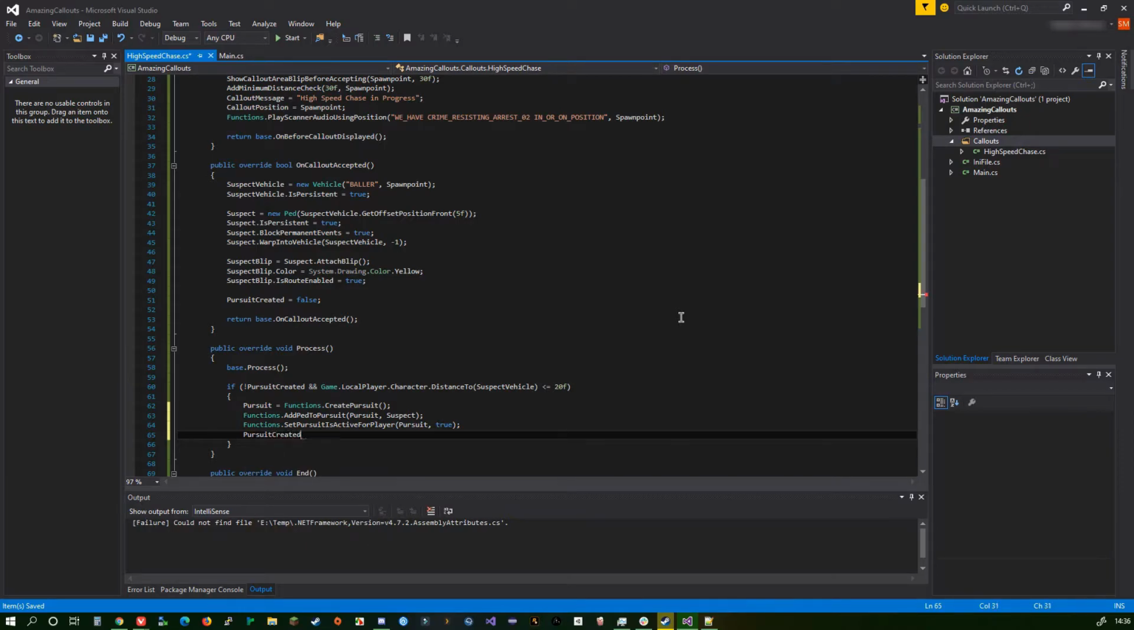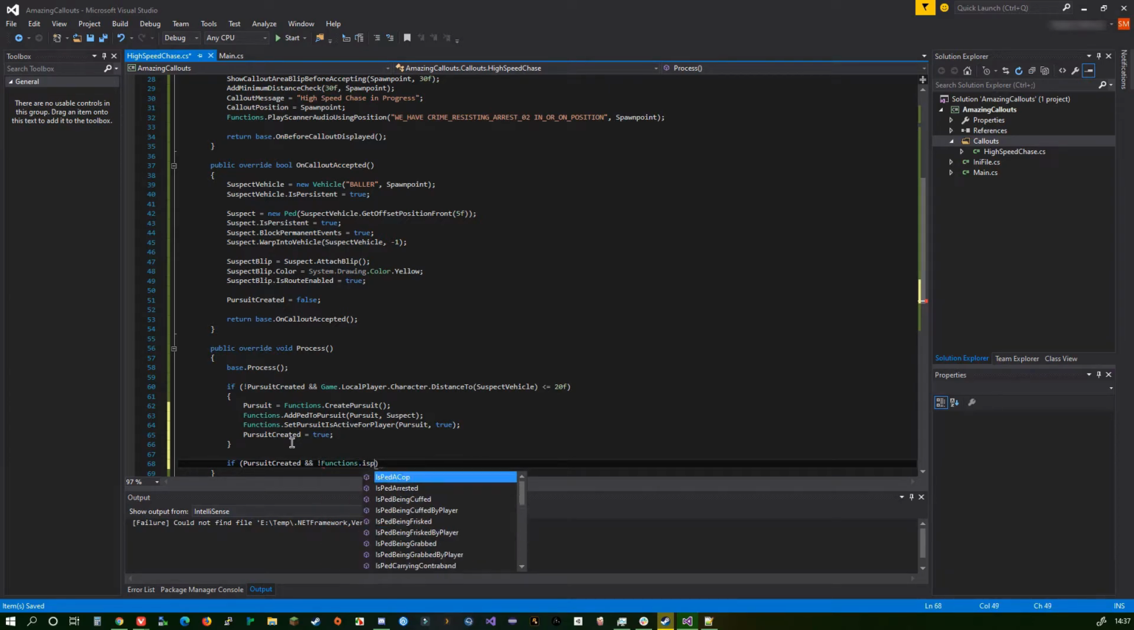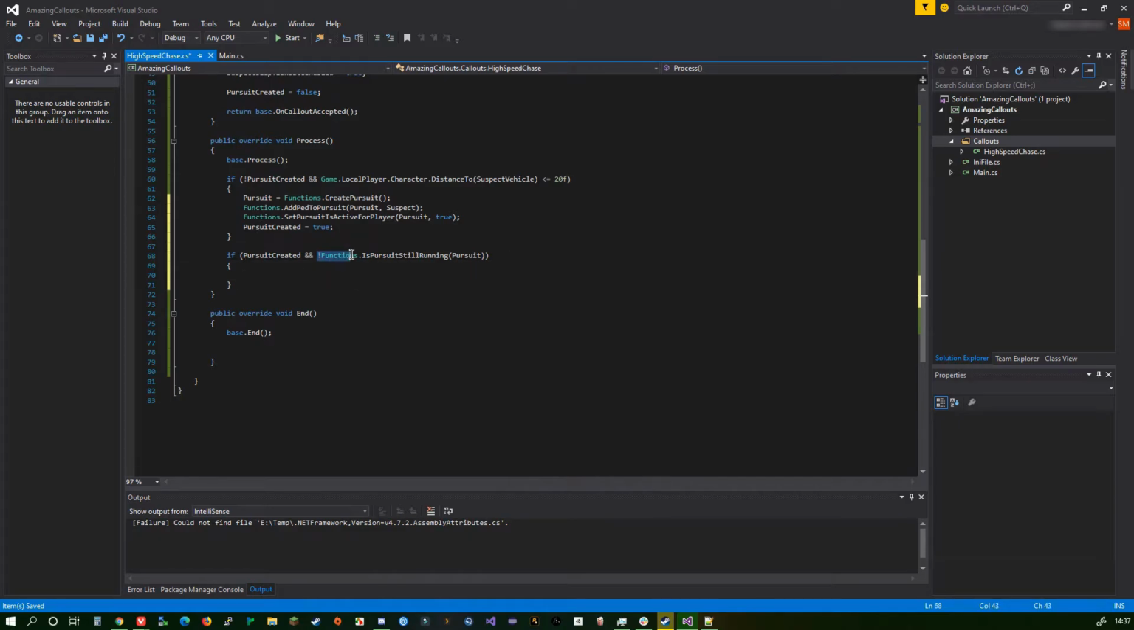And then update the boolean up here to say pursuit has been created, because this is all a loop, so we don't want this to be constantly running over and over and over again, making a bunch of pursuits. We want it to stop. And then we want a way to end the callout, right? So we're going to say if the pursuit was created and functions.isPursuit still running. So if the pursuit has ended, because if the pursuit is not still running, or if the exclamation point is inverted, then we just want to call end, which is right down here.